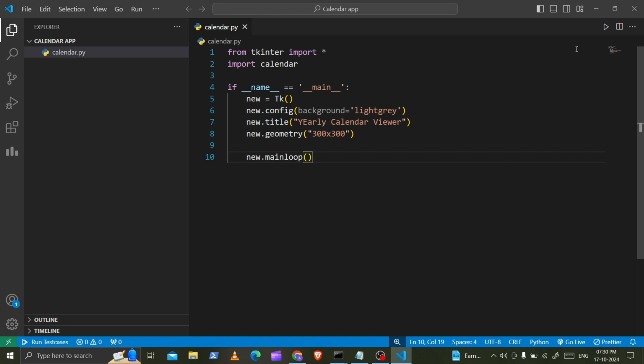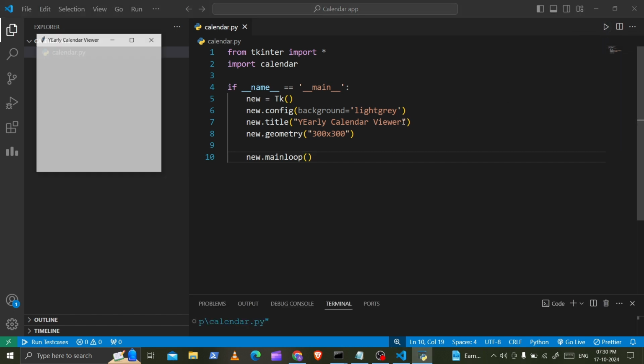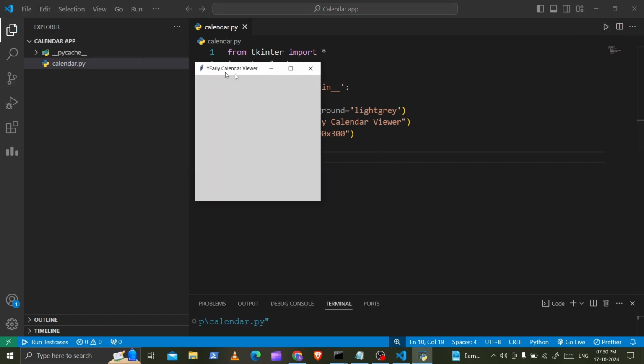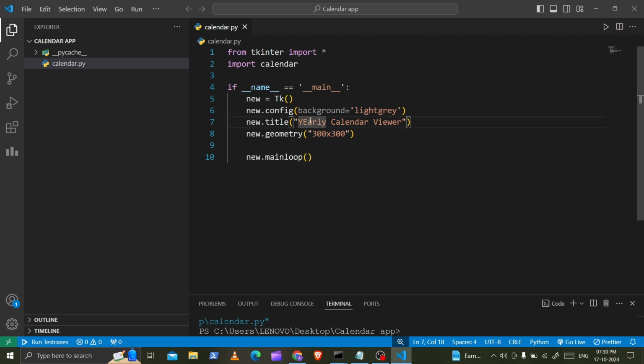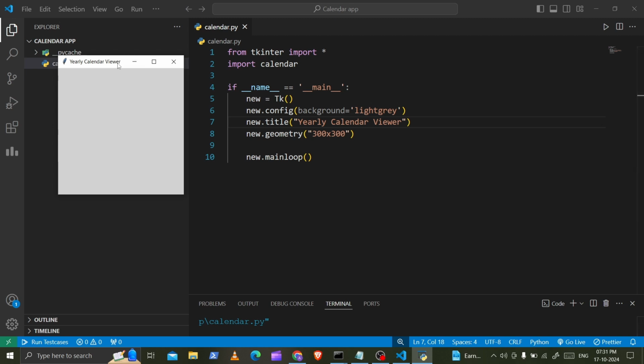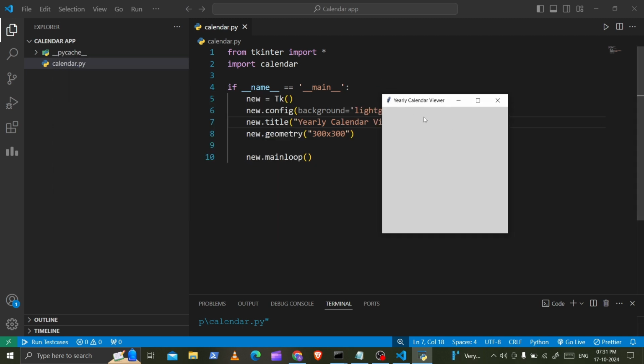Okay. So let's try to run it, let's see if it works. If I run this, then you can see a window appearing here which states yearly calendar viewer. I think I had not written the spelling of yearly properly. Okay, so let's rerun it. Yeah, this time it appears in a better way.